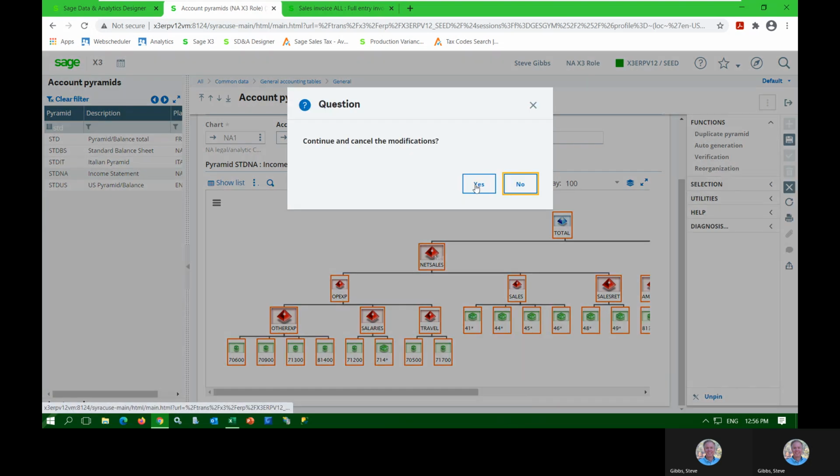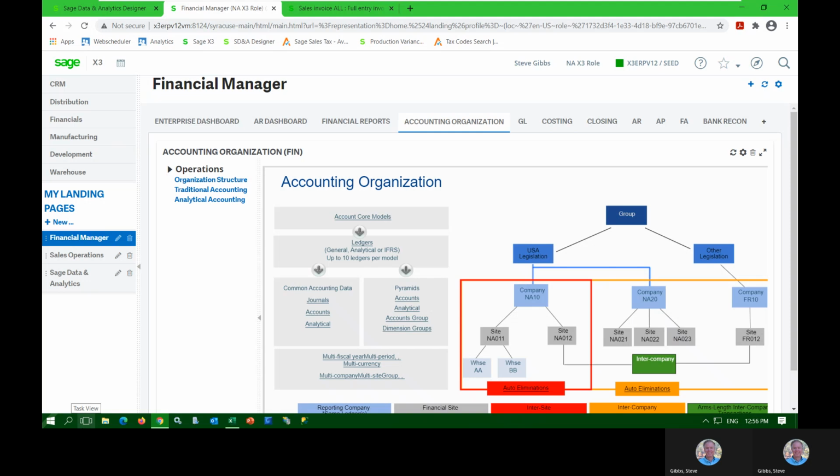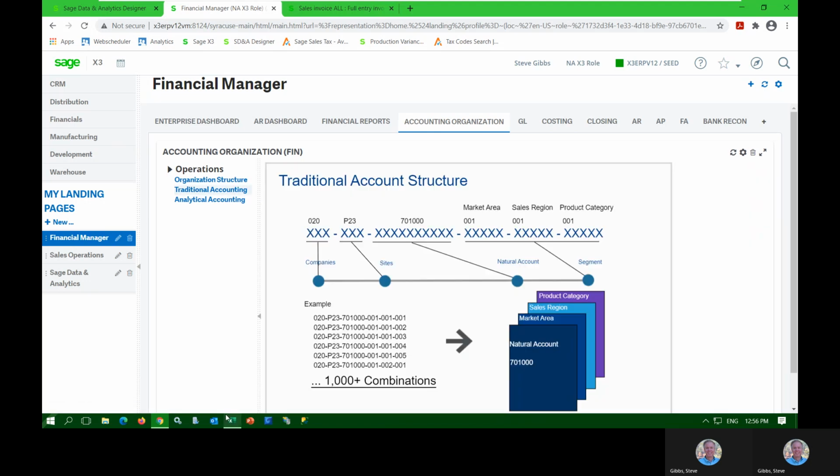Let's go back to our main page. And let's talk a little about chart of account segments, or what we call dimensions. So I'm going to take you to this traditional accounting page here and just show you, many accounting systems use a long, what is often called a fully qualified account number that includes things like your natural account, cash and income. That is concatenated with other things like, maybe a product category or a cost center to create this big long string. This has a couple challenges.